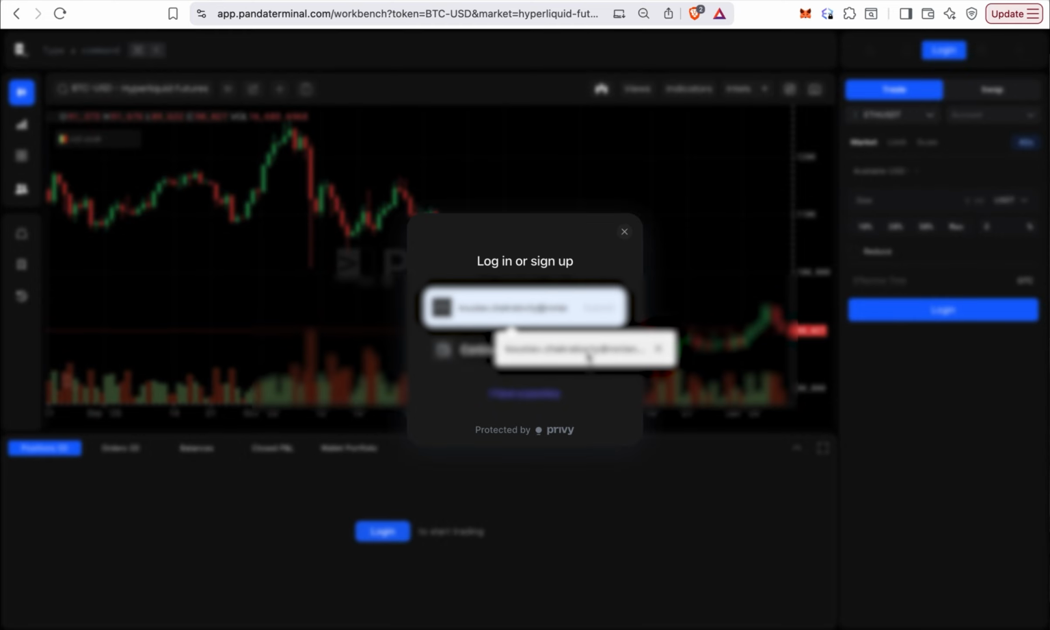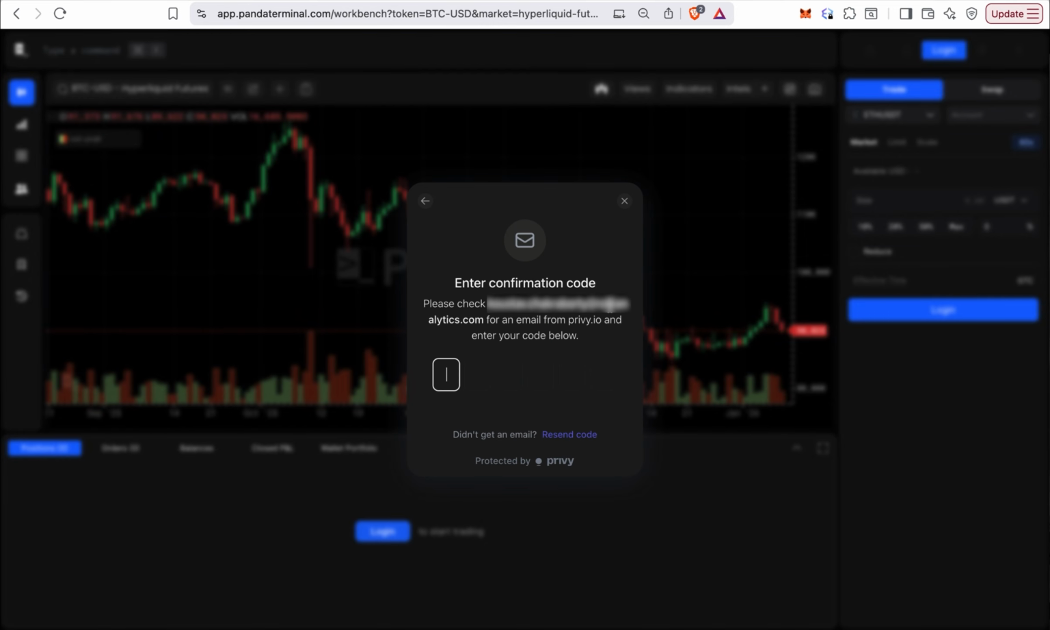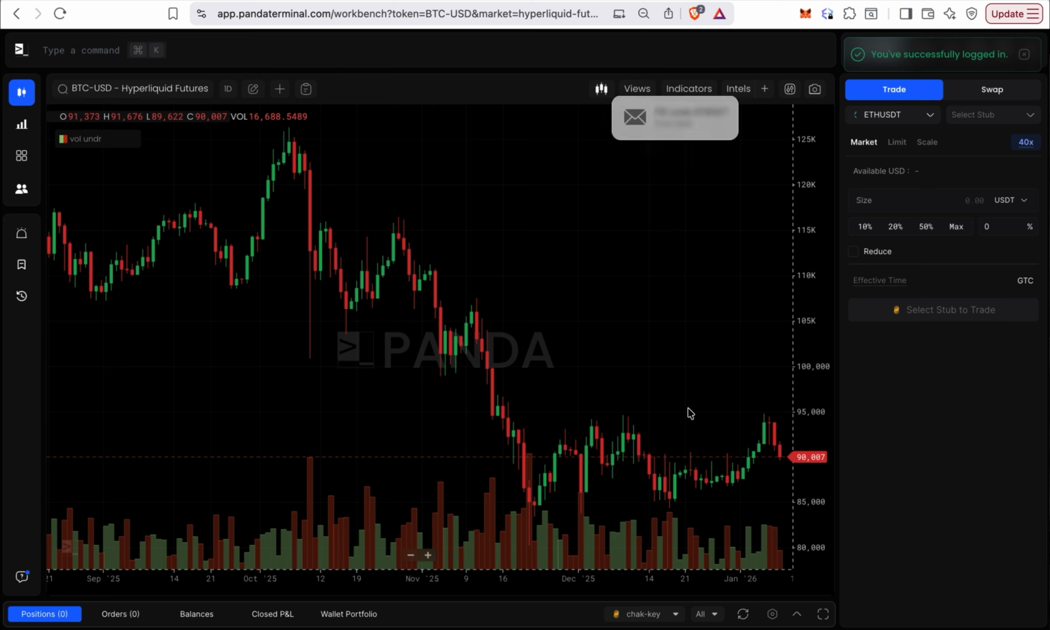Once you select your email, as you can see, it's already filled in. You can just submit. You have to wait a few seconds to get the email confirmation code. Let me just fetch it from my phone. So you can see I have already logged in. Now I'll show how logging in with a wallet happens.